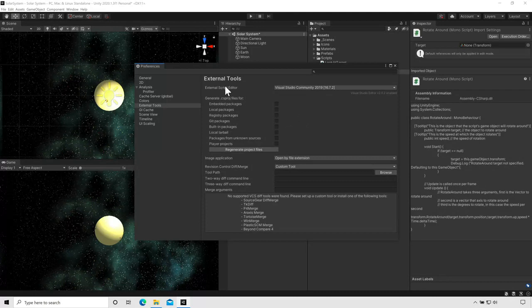But do notice while we're here, you can actually select other external tools. So for image editing, for example, it's going to say Open by File Extension, which is probably what you want for this. It will open whatever you've got set up in your operating system to open each of the file types related to images. But you could select something here like Photoshop or whatever your favorite image editing tool is.